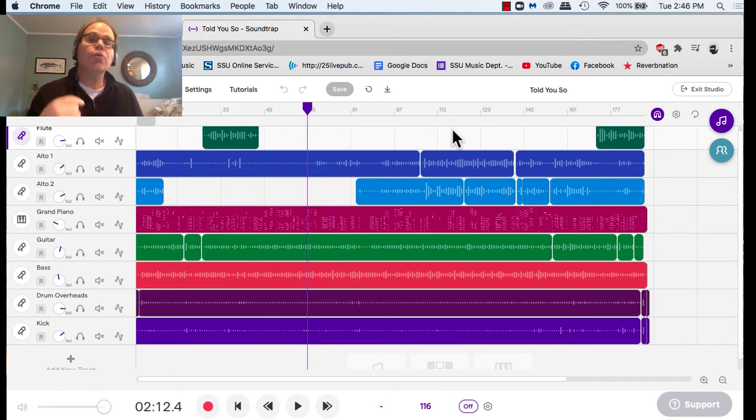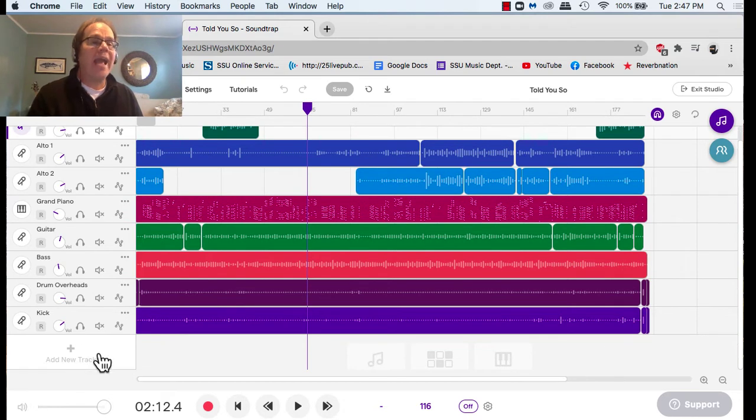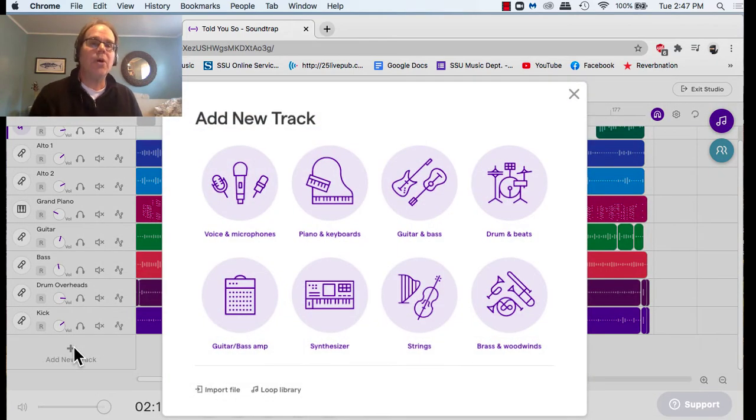What you're going to do to create your track is go down here to where it says add new track. Okay, so I'm going to go ahead and hit that right now. This dialog comes up. It's asking me what I want to do.